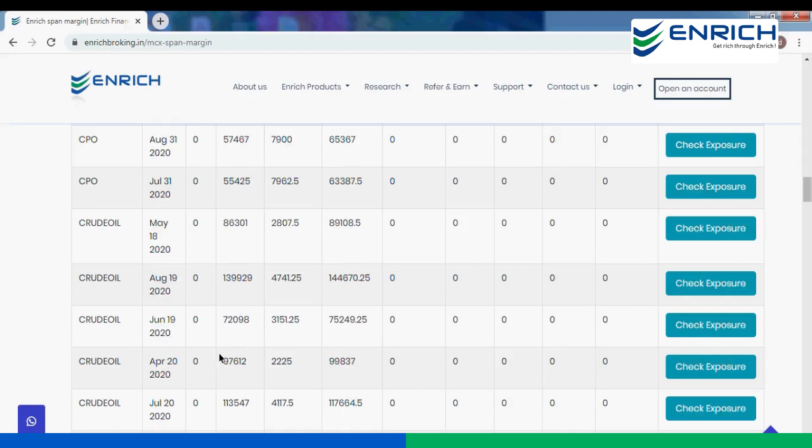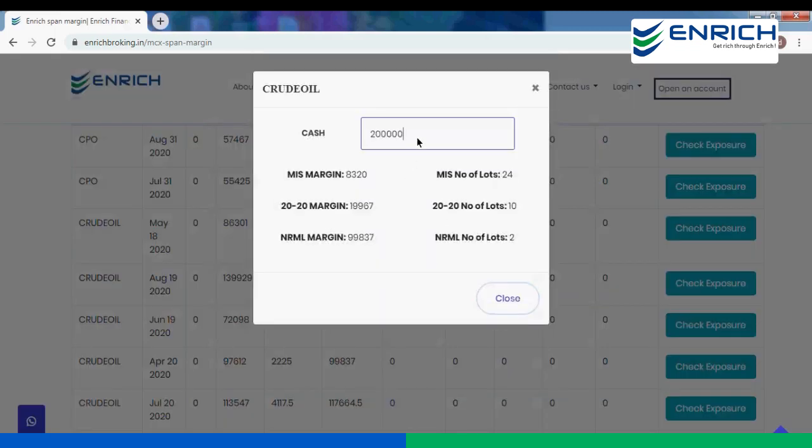Now you can see the span margin is 97,612. Now this may vary day to day. It may not be the same. Okay, so this is how you check the span margin. Now this span margin is for one lot. But what happens if the company gives you 10 times exposure limit? You can buy a lot with just 10,000 rupees in intraday.